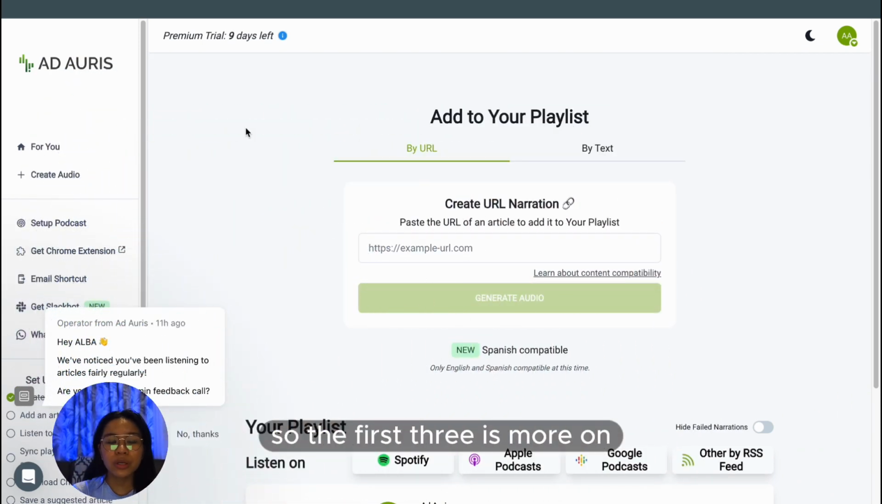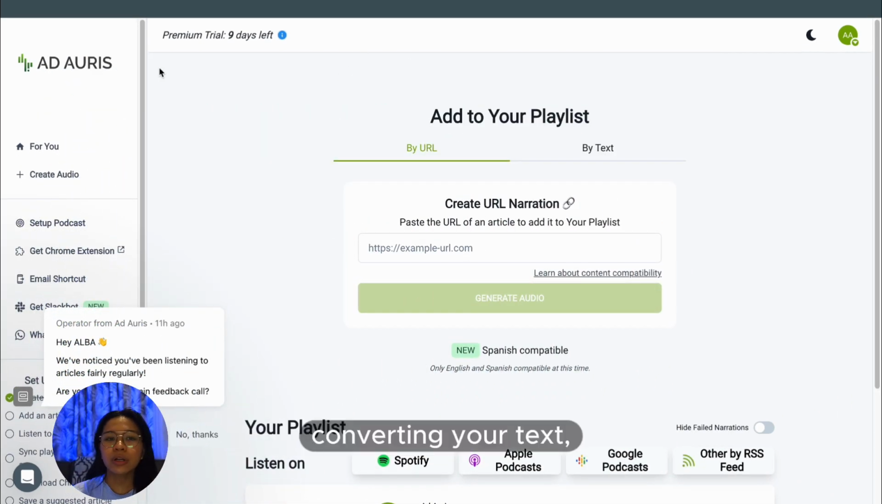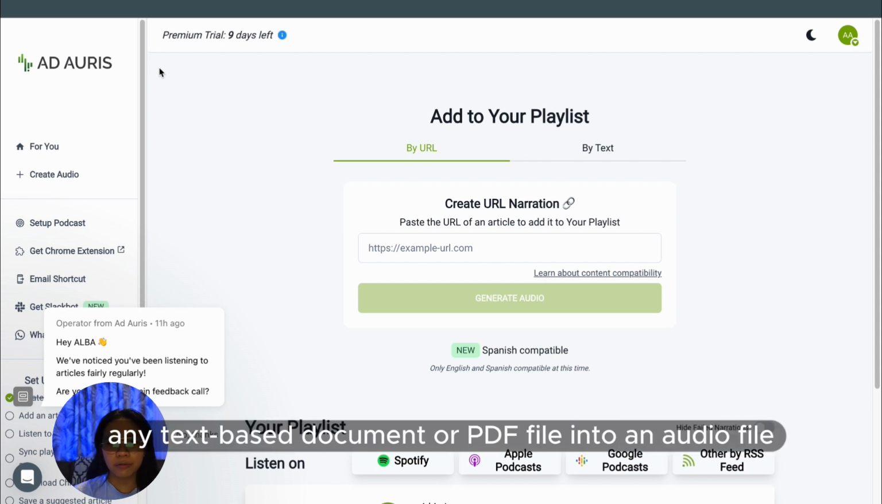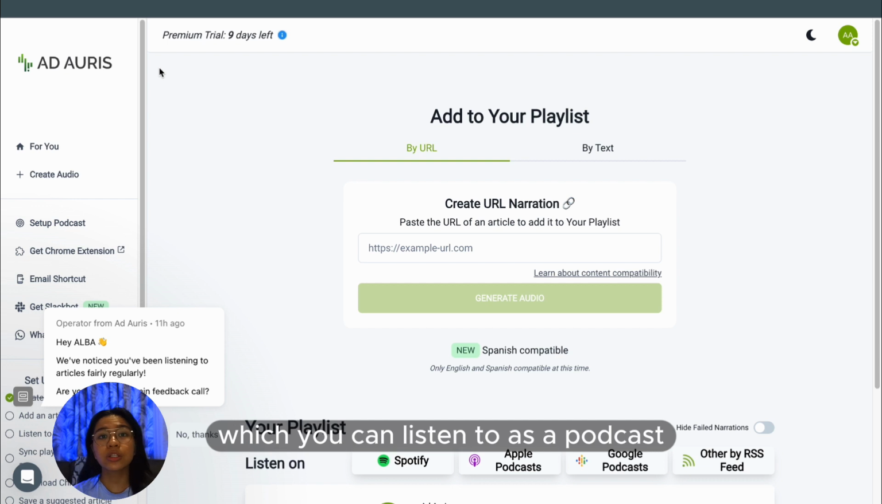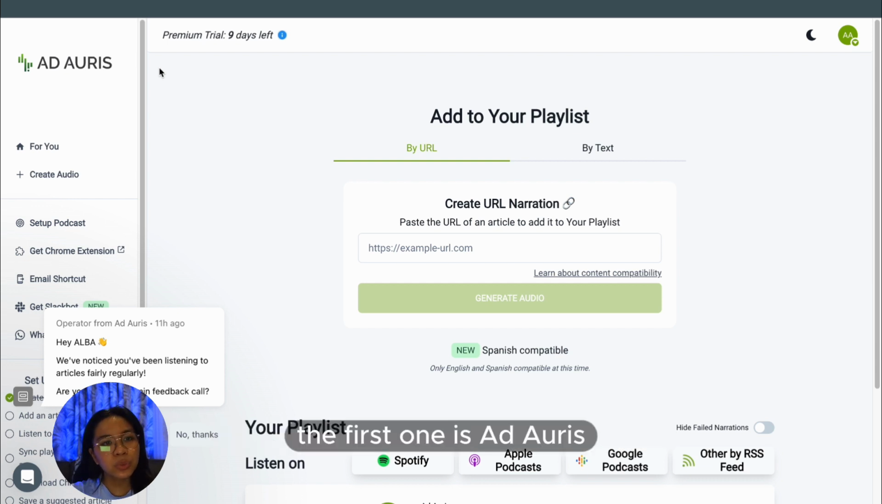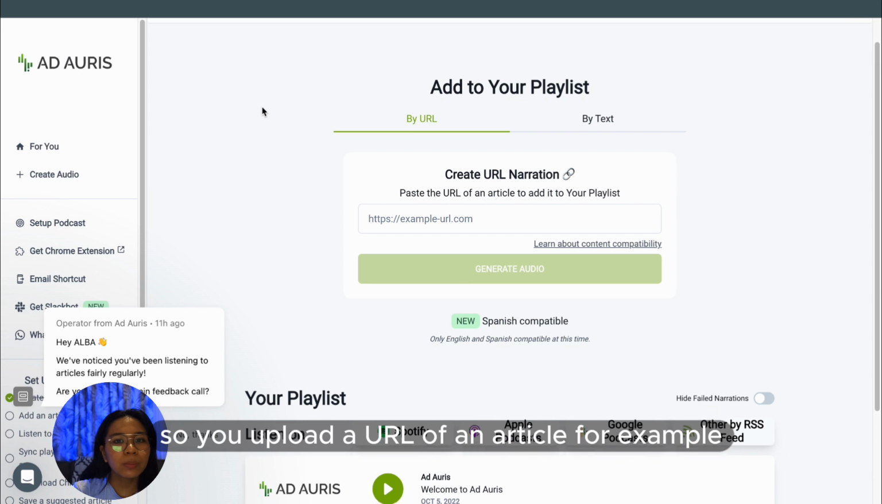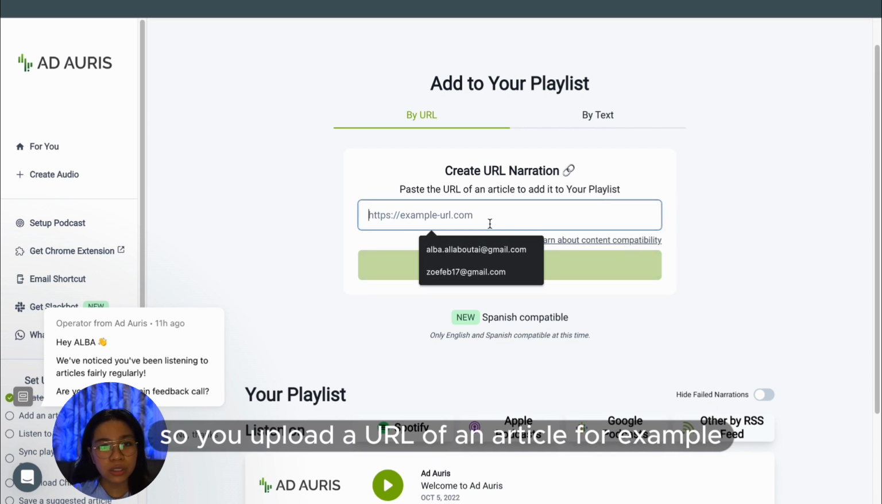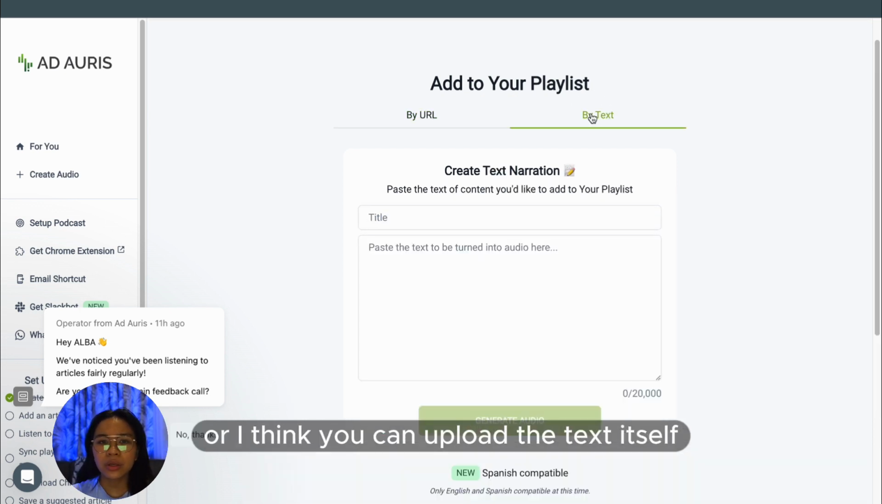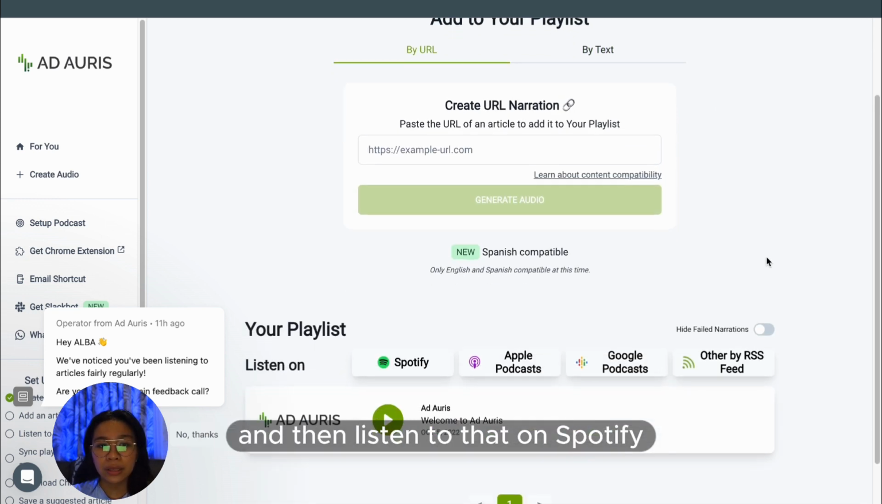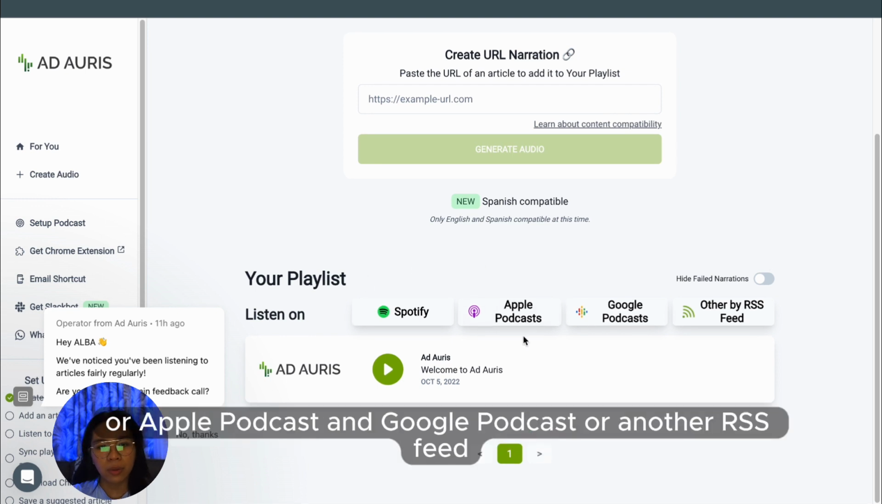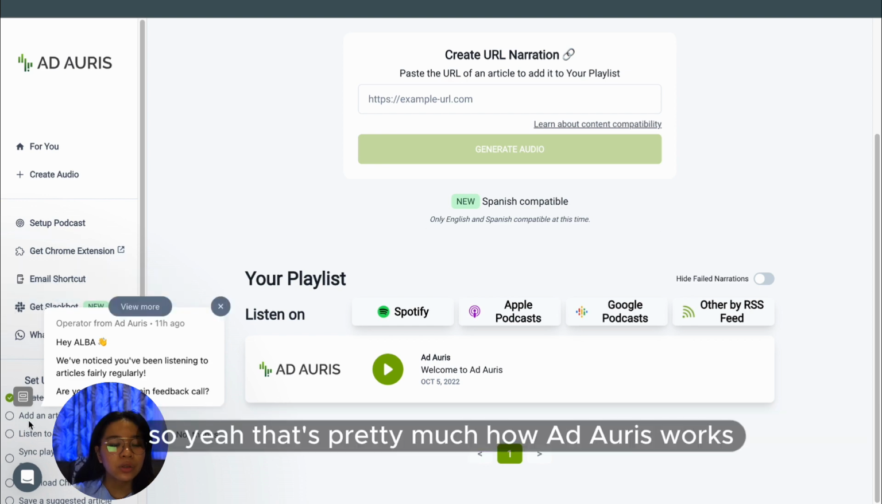So the first 3 are more on converting any text-based document or PDF file into an audio file which you can listen to as a podcast. The first one is Add Auras. So you upload a URL of an article, for example, or I think you can upload the text itself, and then generate an audio and listen to that on Spotify or Apple Podcasts and Google Podcasts or another RSS feed. So yeah, that's pretty much how Add Auras works.